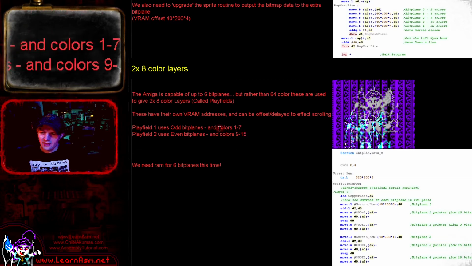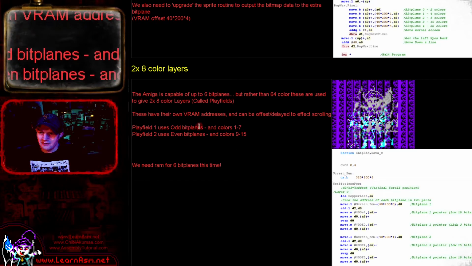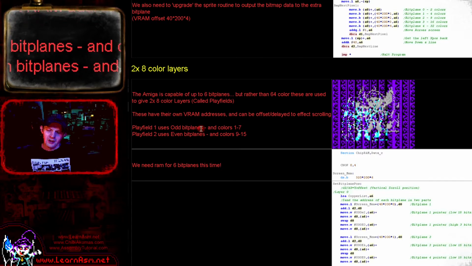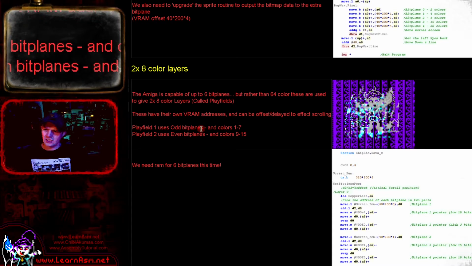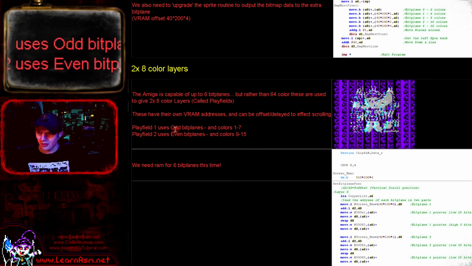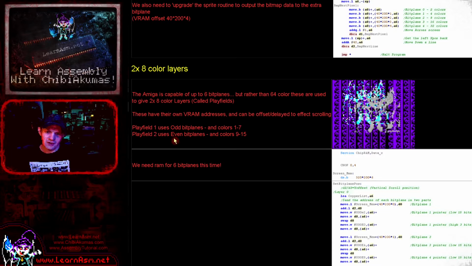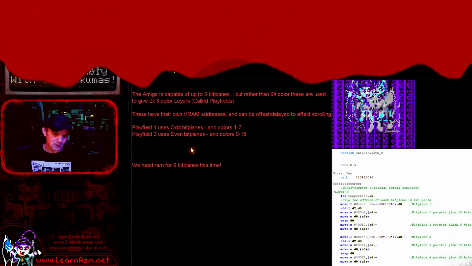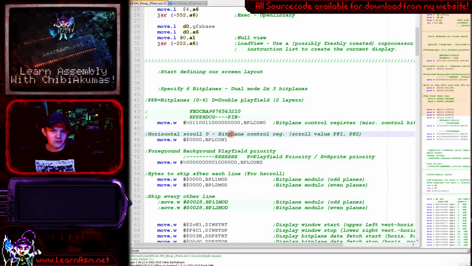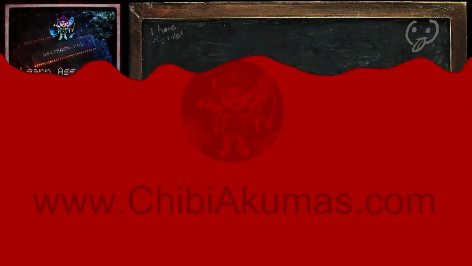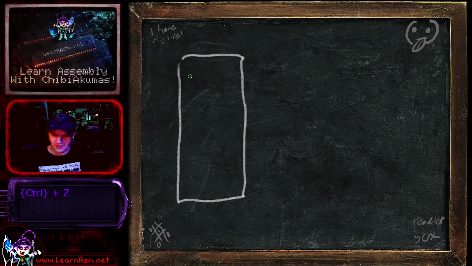Now the other thing that's worth noting is that the bit planes for Playfield 1 aren't bit planes 0, 1 and 2, with Playfield 2 using 3, 4 and 5. They're actually split differently. Playfield 1 uses the odd bit planes, and Playfield 2 uses the even bit planes. But of course we can allocate the memory to those bit planes however we want. And so what we're going to do is basically split them out. If I just go over to my blackboard here, if you think of the bit planes within the hardware, these are the hardware numbers here.